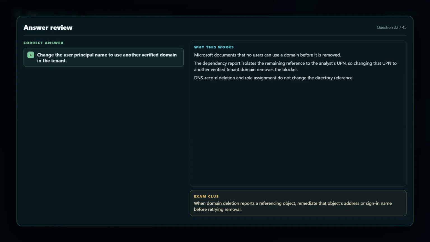The correct answer is B. Change the user principal name to use another verified domain in the tenant. Microsoft documents that no users can use a domain before it is removed. The dependency report isolates the remaining reference to the analyst's UPN, so changing that UPN to another verified tenant domain removes the blocker. DNS record deletion and role assignment do not change the directory reference. Exam clue. When domain deletion reports a referencing object, remediate that object's address or sign-in name before retrying removal.